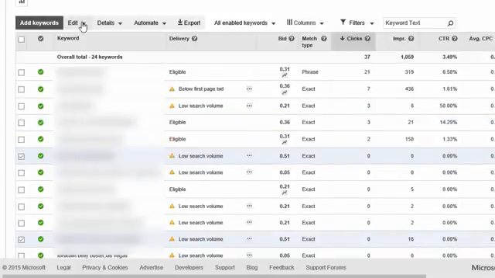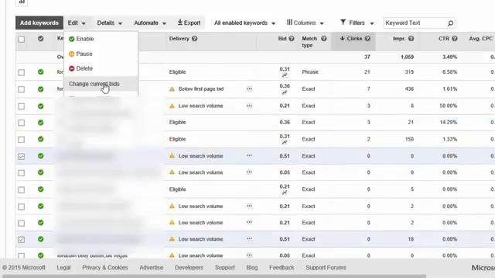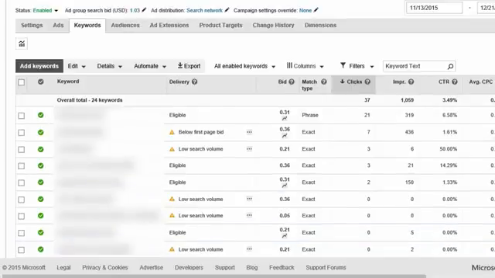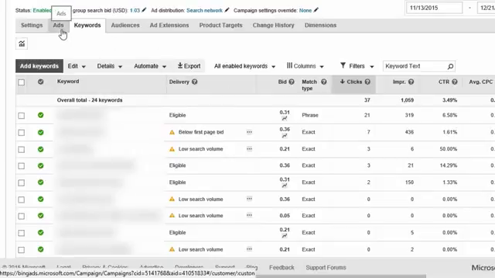Then click on Edit. Then change current bids. And I'm going to change it to 36 cents as well. Click on Save. Okay, now we're done with the keywords. Let's click on Ads tab to take a look at our ads.